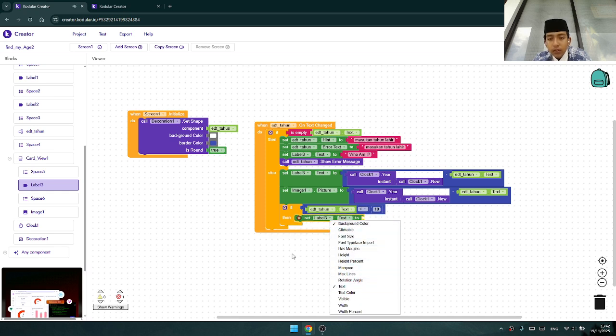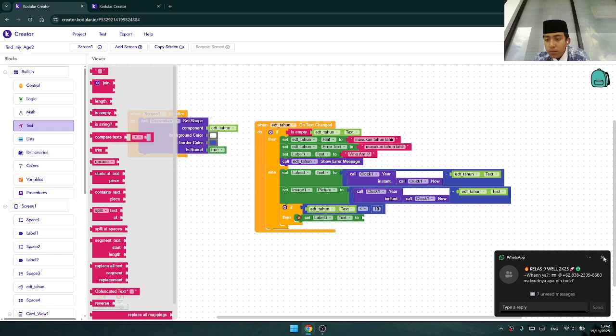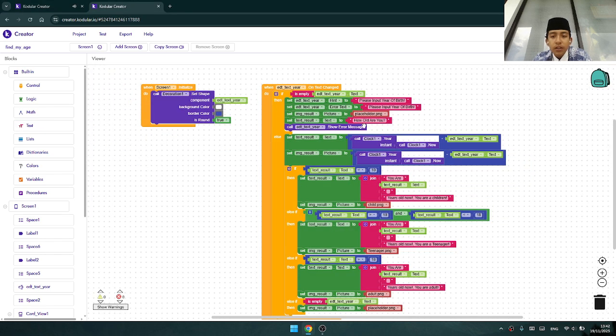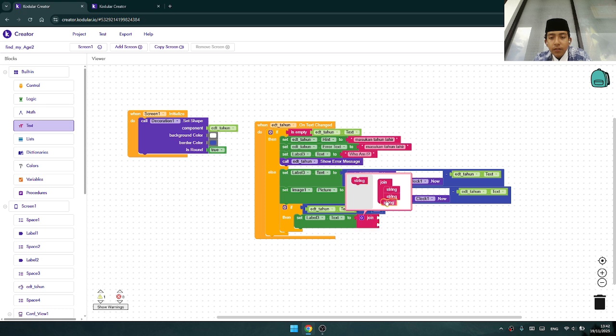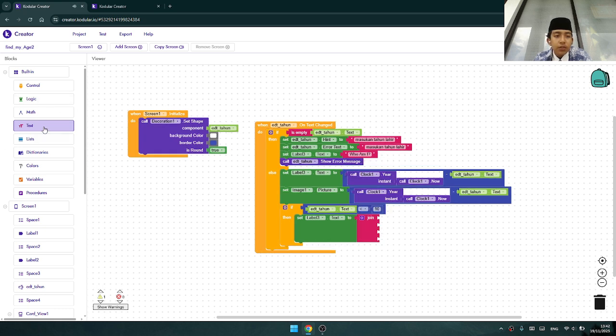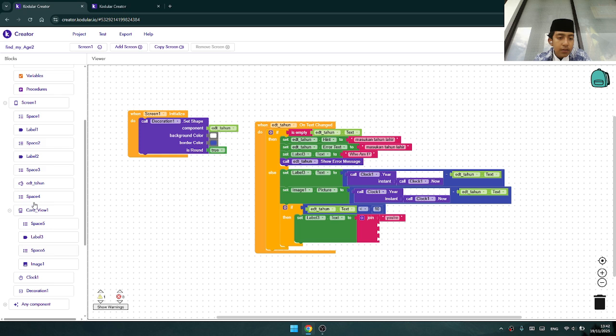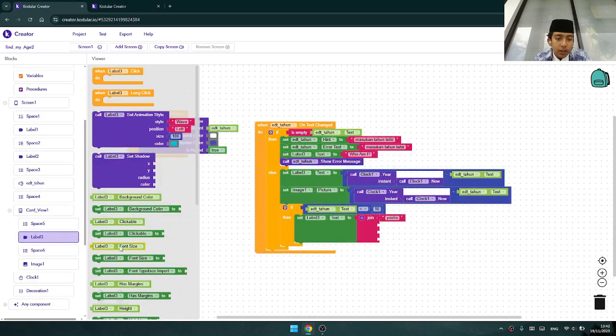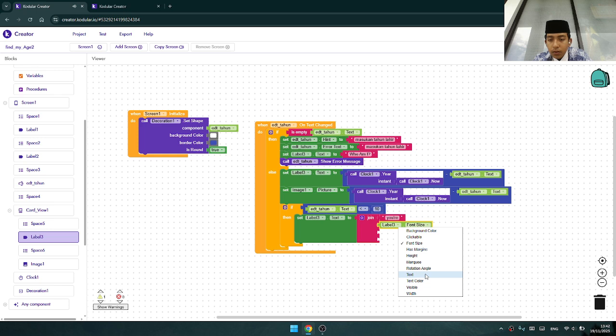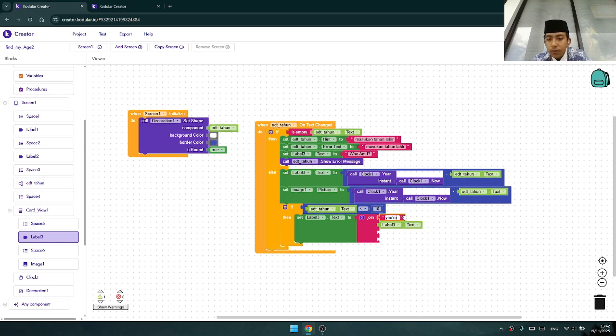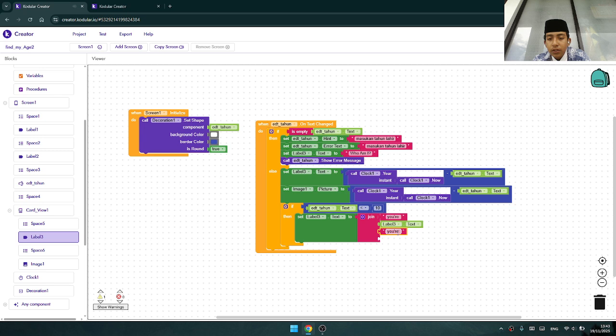Set result text 2 and then we go to join. Over here there are so many, I think we only need 4. Then we go to text again, text string, and then "you are", and then label 3 dot text. And then for the second it's for the space, and then for this is "now".